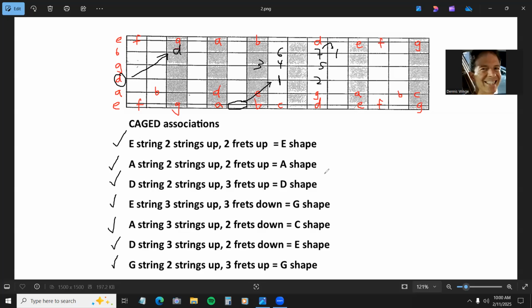So this is all just starting right here. This is the D-shaped major scale: 1, 2, 3, 4, 5, 6, 7, 1. And if you're using 3 notes per string, it's no different.